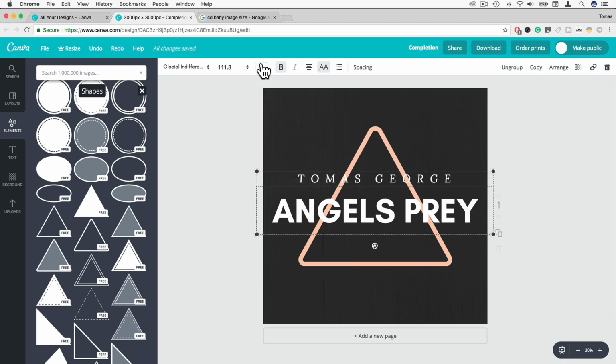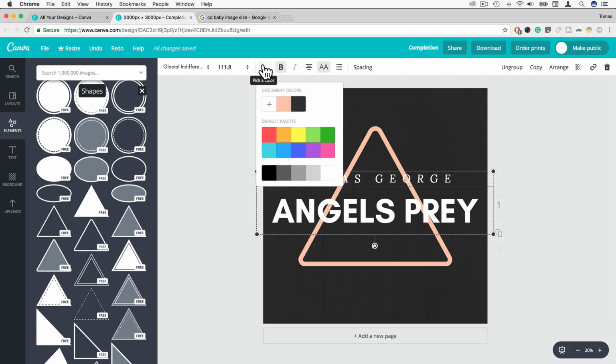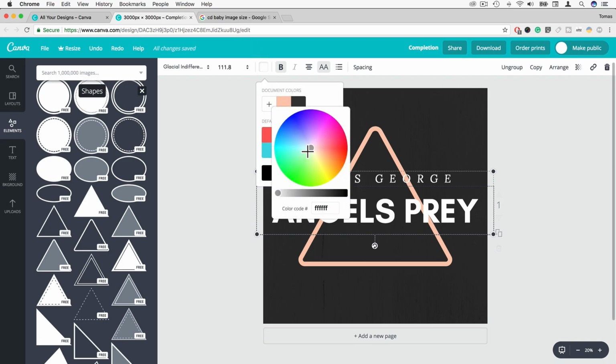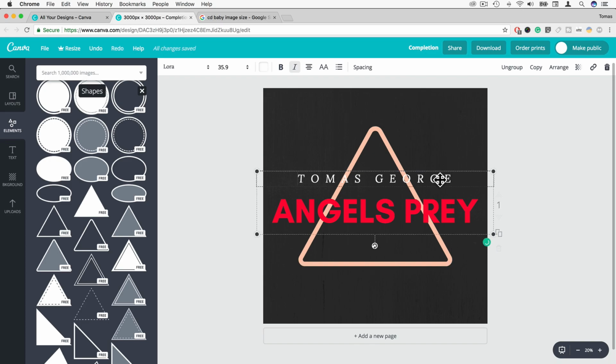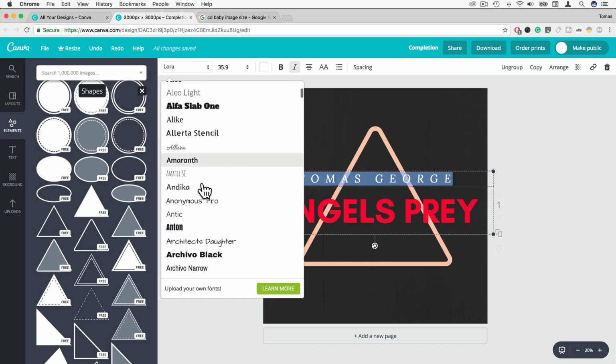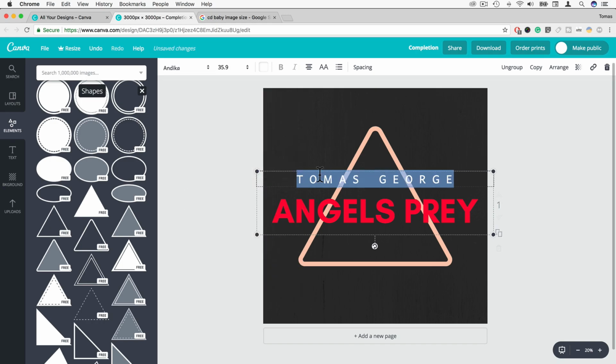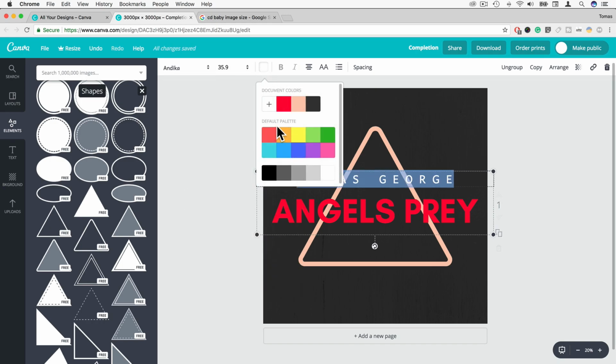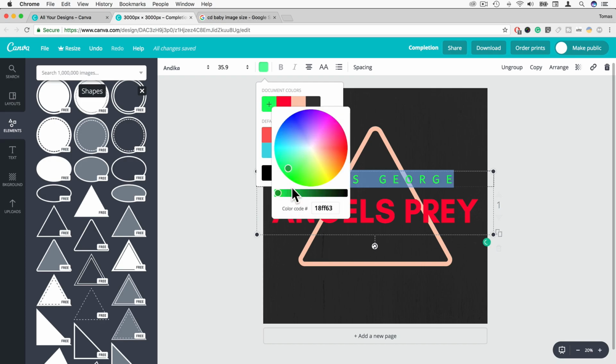Then I'm actually going to change the color of the text. Similar kind of thing. I just click on the text, go to this color button here. And let's just choose something that makes it stand out a bit more. Maybe a red. And the same with the Thomas George text. You can also change the text type here. There's loads of different ones to choose from. For this example, I'm just going to choose this one. And then change the color again. There's some defaults here, or we can go on the document colors and select our own.